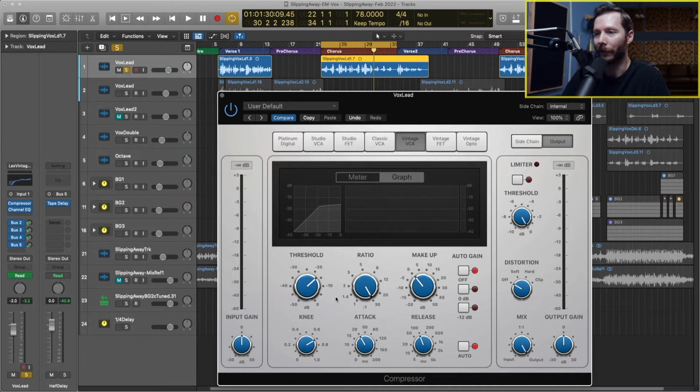And now the ratio, on the other hand, which I cranked all the way to 30 to make it easier to see on the graph, is how much compression is applied once the threshold is reached. So once my vocal hits the threshold, how steep is this curve going to be? If I bring this down here, you'll see that it's now quite a lot less drastic. And currently I'm set to a 3-to-1 ratio.